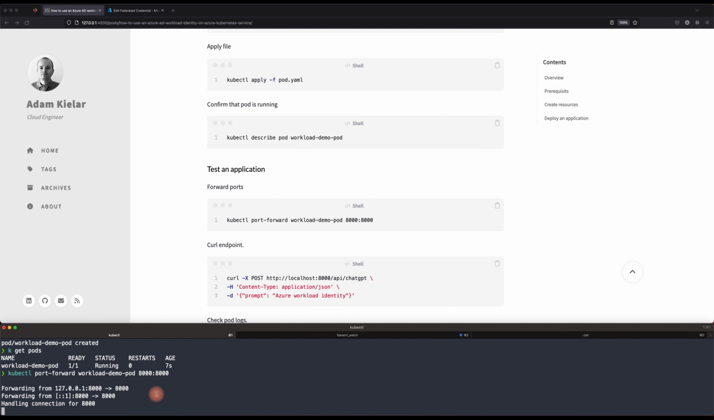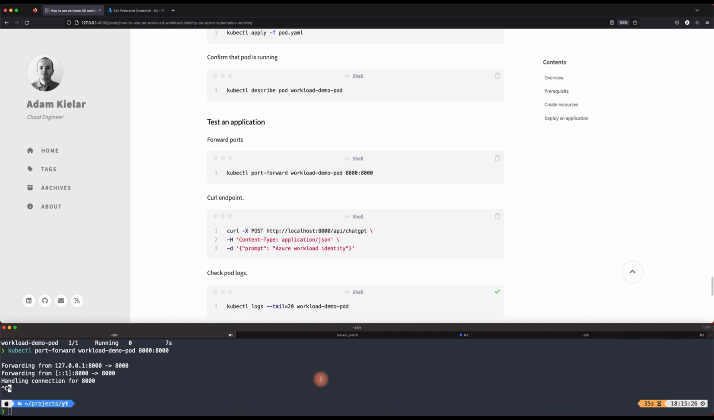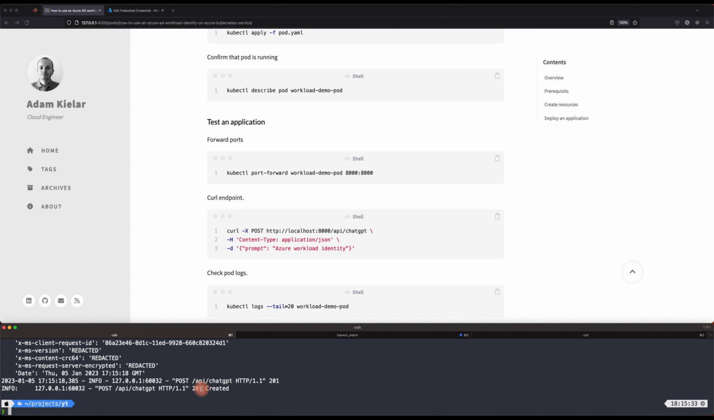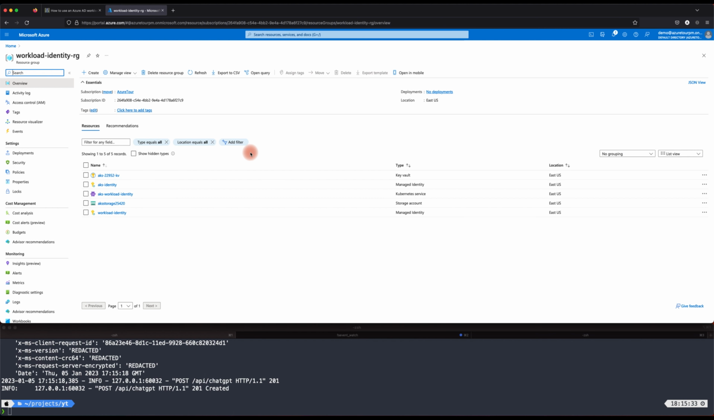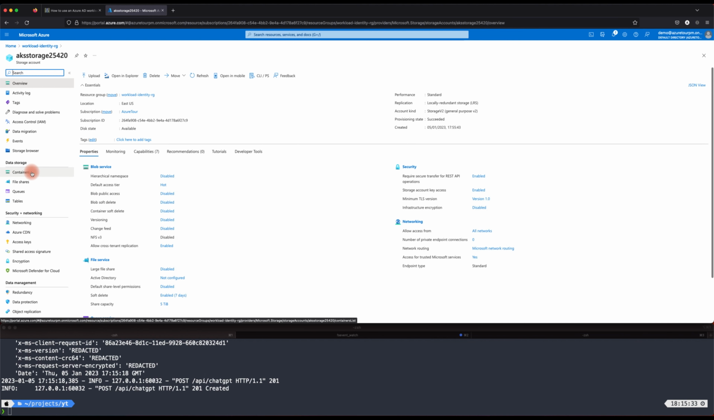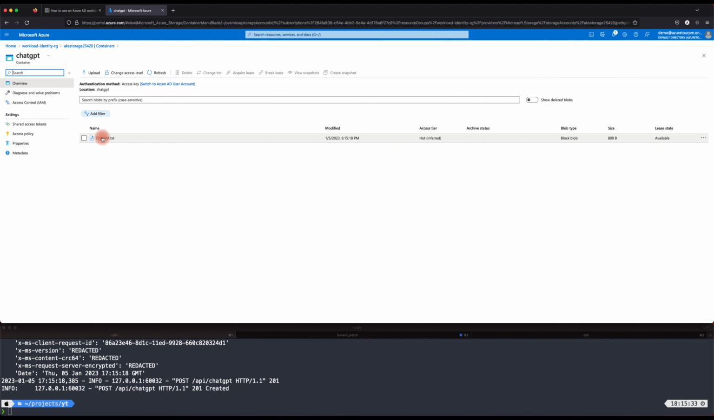Let's go back here. Let's check the logs. 201, our blob is created. Right now, let's go to our storage account. Containers, ChatGPT. As you can see, here's our blob.